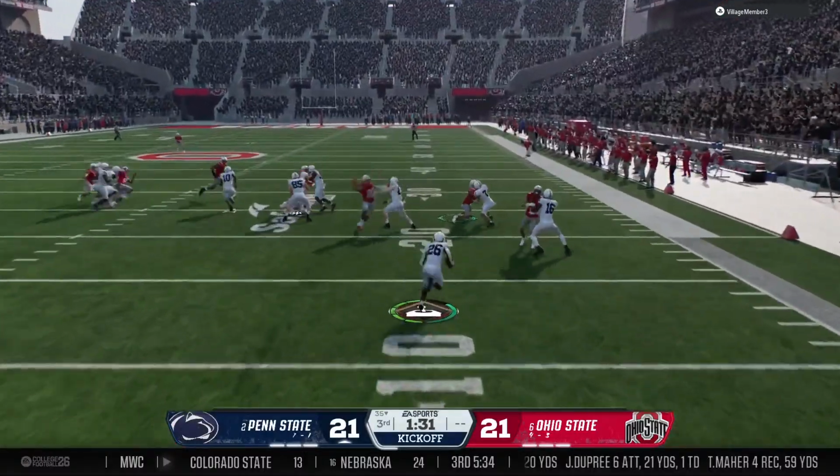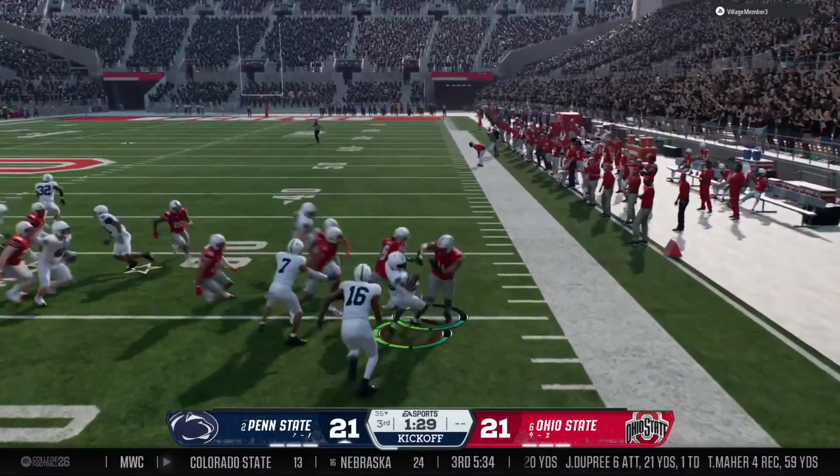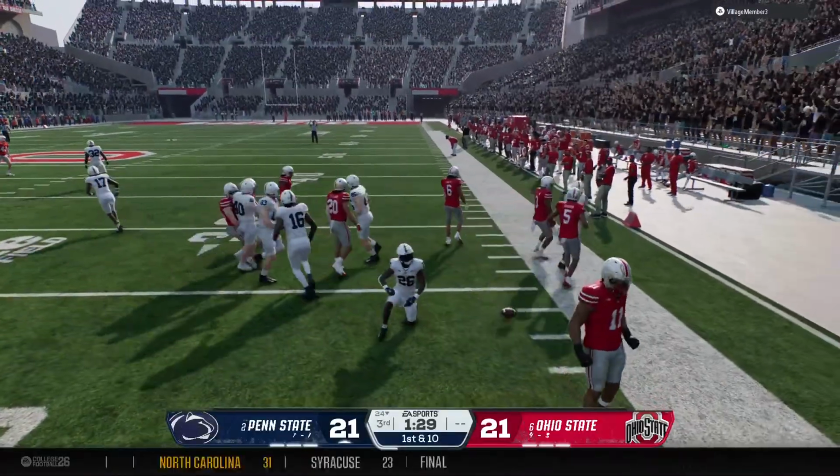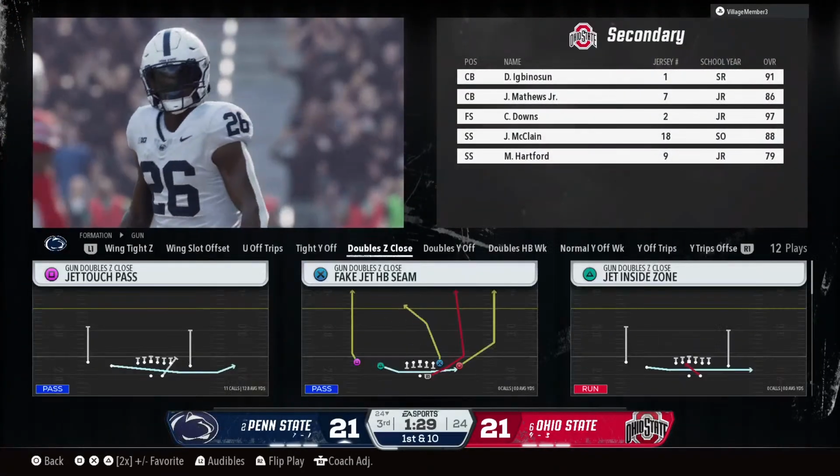He's going to return it from near the goal line. Not much on the return. They'll stop him at the 24. Good coverage.